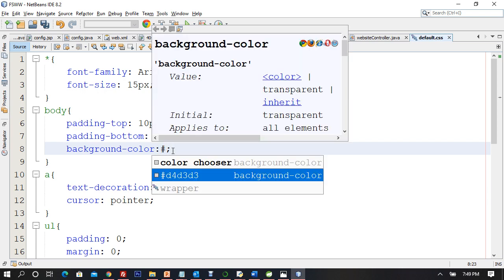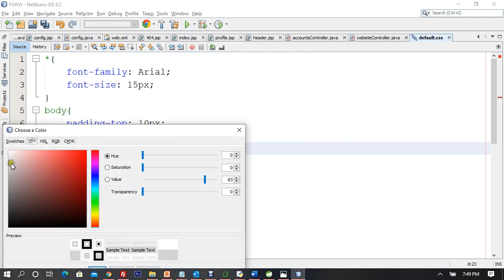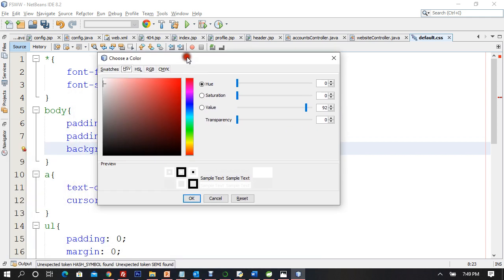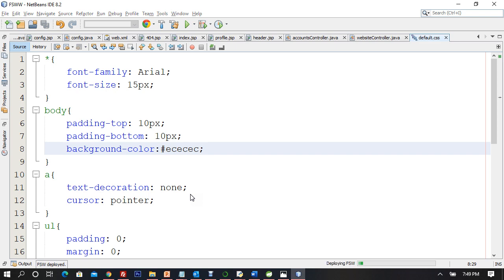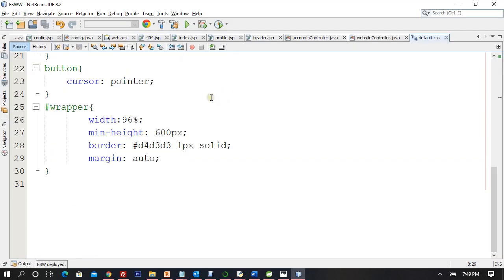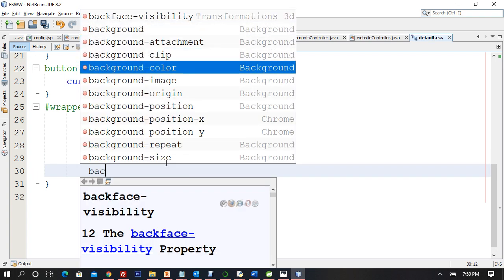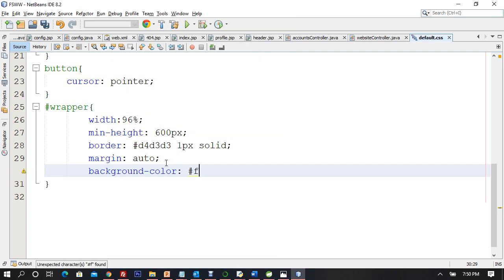Or I can use a slighter one. Let's go to color chooser. Just almost between white and gray. Yeah, now you can see it's much better. Now my wrapper is going to have the background color as white. White is hash FFF, or you can simply write white. Alright, so you can simply write white.